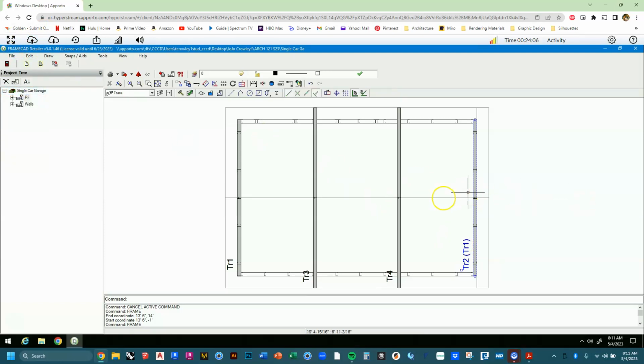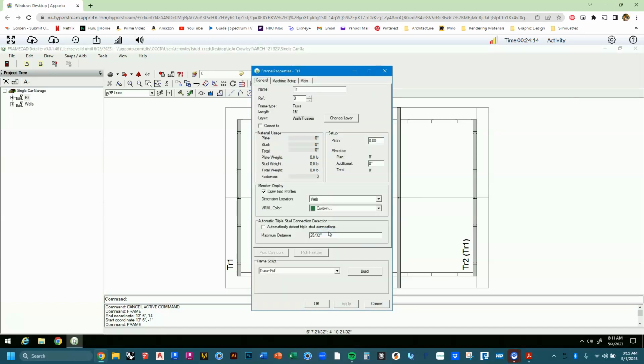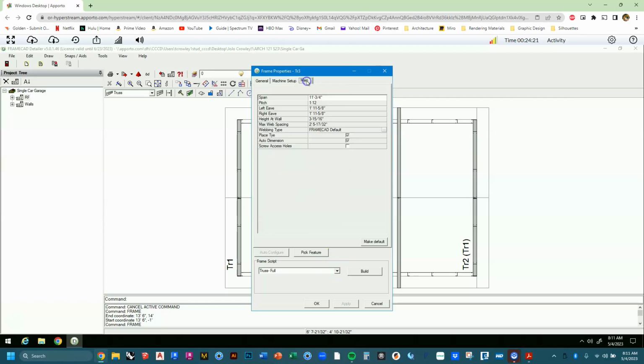Alright, so next thing we want to do, I'm going to hit escape a couple times. I'm going to hover over TR3. Let's do a right click. Let's go to properties. And we're going to want to make sure it says truss full. Let's go to the main tab.